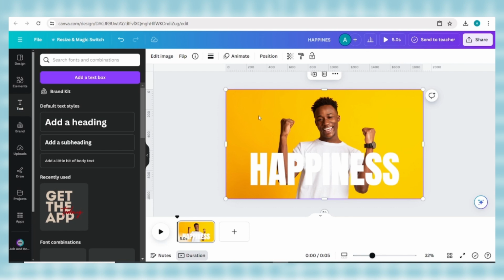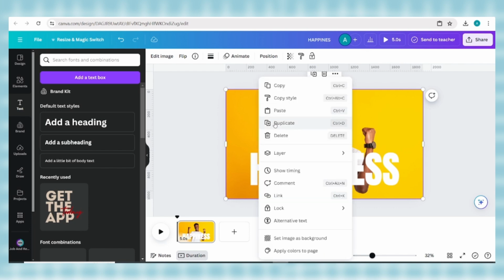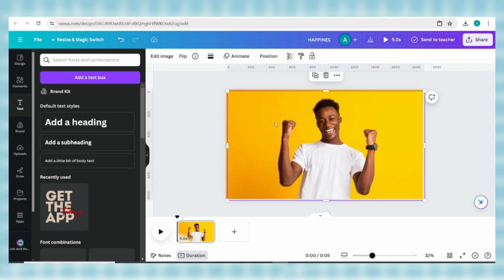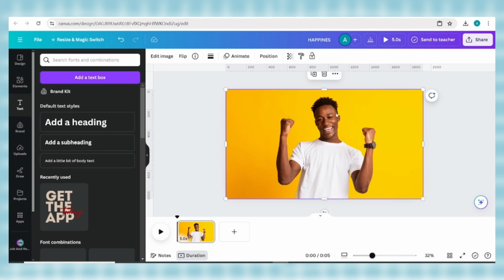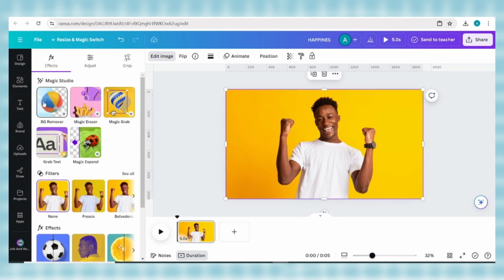Now click on the background image, duplicate it, edit the image and remove the background.